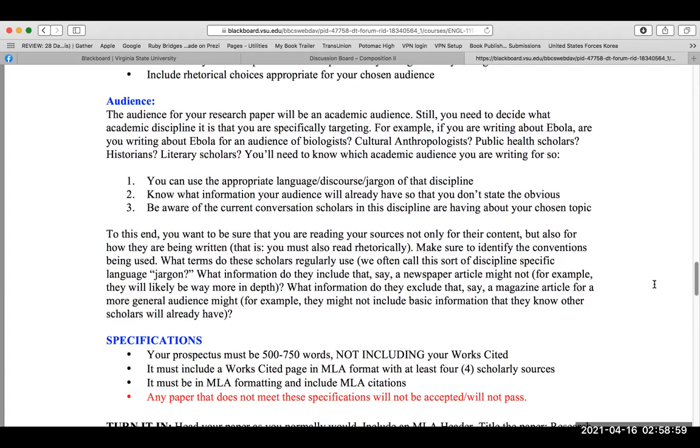Make sure to identify the conventions being used. What terms do these scholars regularly use? We often call this sort of discipline-specific language jargon. What information do they include that, say, a newspaper article might not include? For example, they will likely be way more in-depth. What information do they exclude that, say, a magazine article for a general audience might? For example, they might not include basic information that they know other scholars will already have.